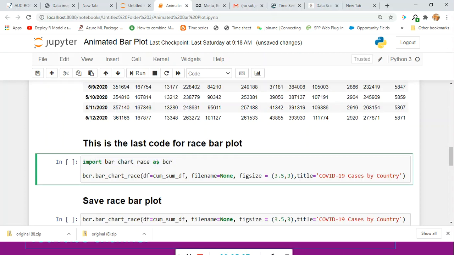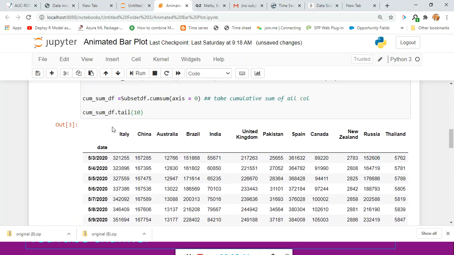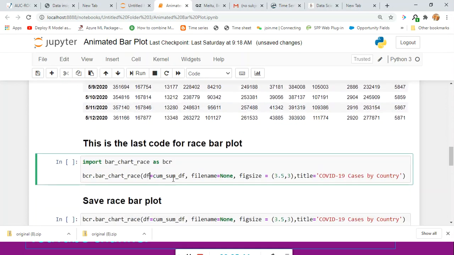This is the main library for plotting a race bar chart, and this is the simple line of code for plotting it. You can see bcr.bar_chart_race, give the data frame name. Here our data frame name is cumsum_df, and you can give a file name here if you want to save this file. Then figure size you can give any size depending on your requirement. I have mentioned here 3.5 and 3. And title is equal to COVID-19 cases by country, and the title should be in double quotes.